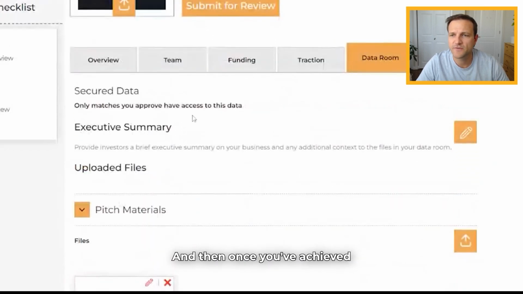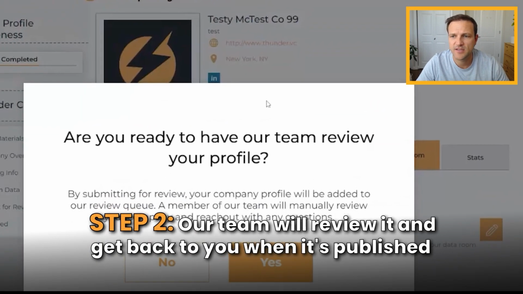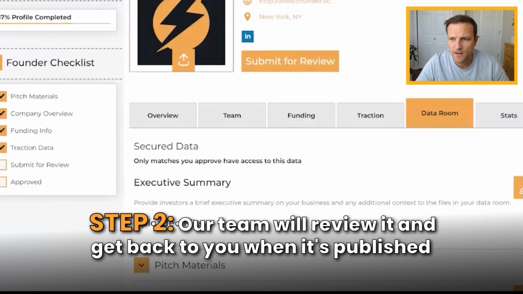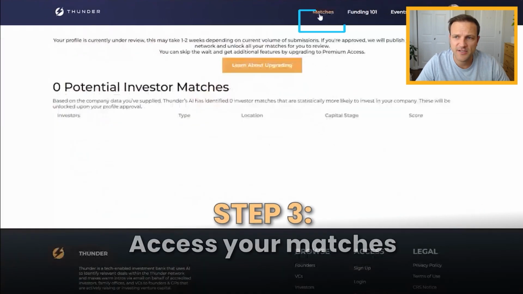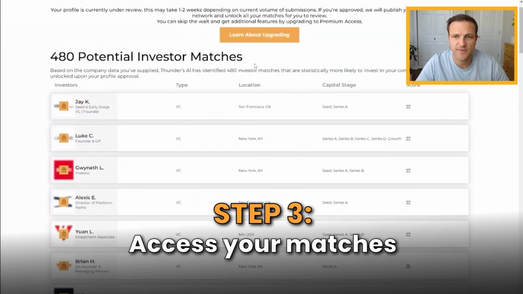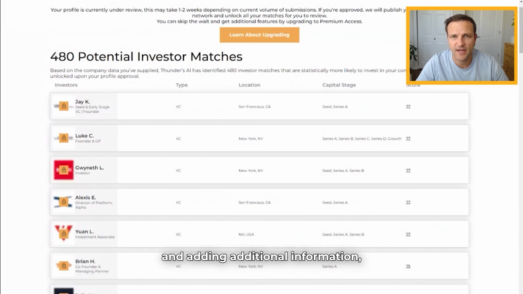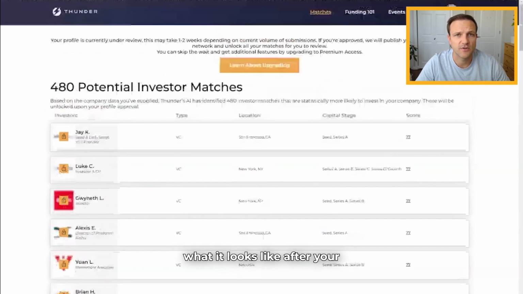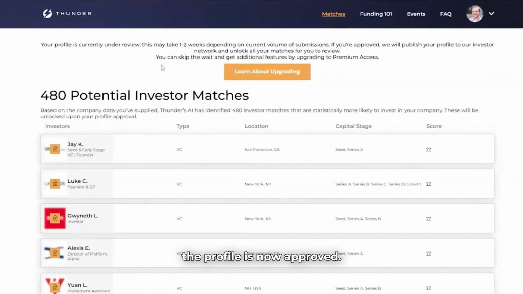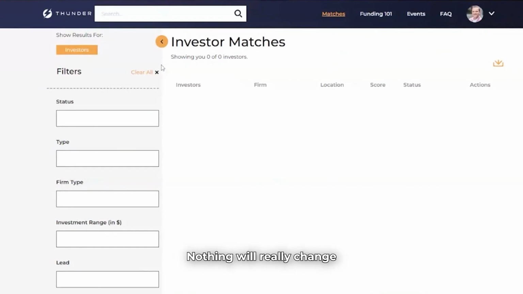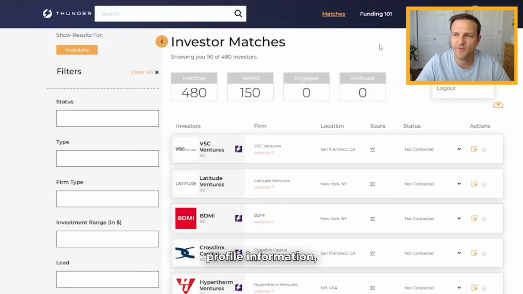And then once you've achieved all that, you can go ahead and submit your profile for review. Upon doing so, you can go to your matches tab here and you can see how many potential matches you have. But upon our team reviewing your profile and adding additional information, you'll ultimately have your final results once we approve your profile. So let's go ahead and show you what it looks like after you're approved. The profile is now approved. Nothing will really change as far as your company profile information, but you'll now unlock the entire list with all the data that you're seeking.